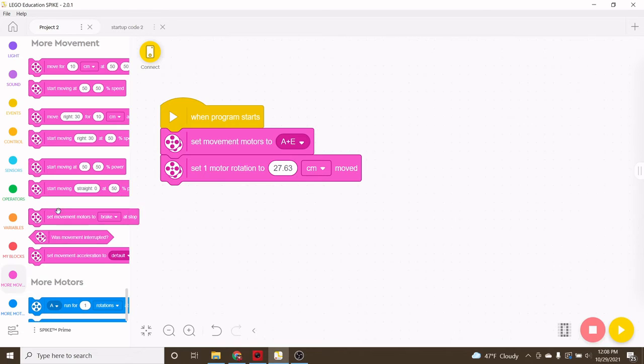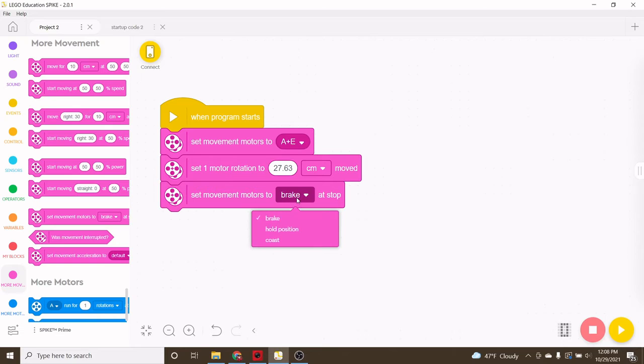Here we want to look for how the robot brakes. Over here you can see it has three options: brake, hold position, and coast. If you put in coast, it allows the robot to stop after the inertia has died out, but hold position will allow it to arrest its motion after its programmed rotation is done.